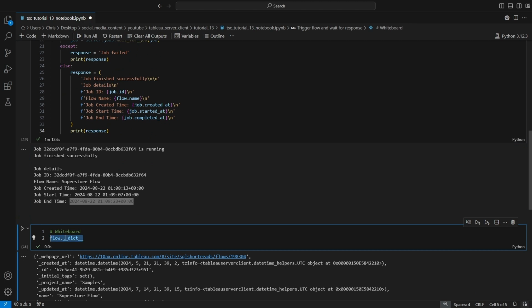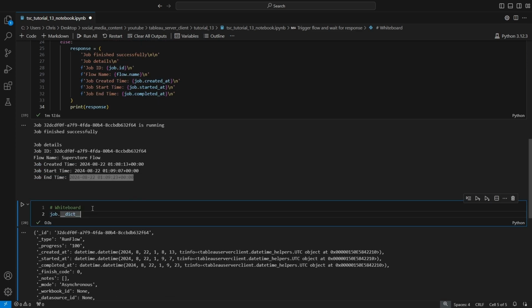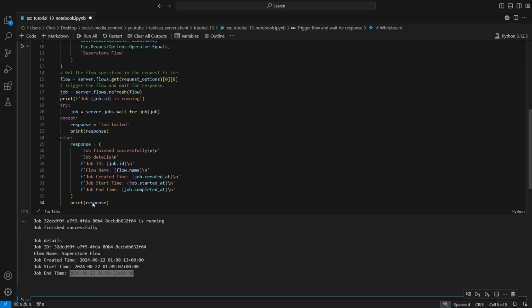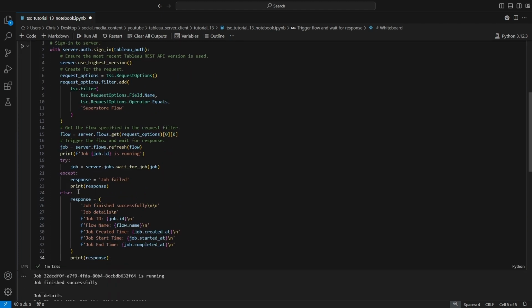All right, so if you absolutely wanted to see that these details were populated for that actual job, what we can do is say job._dict and look at it. All right, so we see the flow completed successfully. We have a created timestamp, so we have a datetime object. We have a started timestamp, we have a completed timestamp. And yeah, here are the details of that particular job. We have successfully triggered a flow to run programmatically with Python and Tableau Server Client on your server. We have used the jobs endpoint to wait for the job.